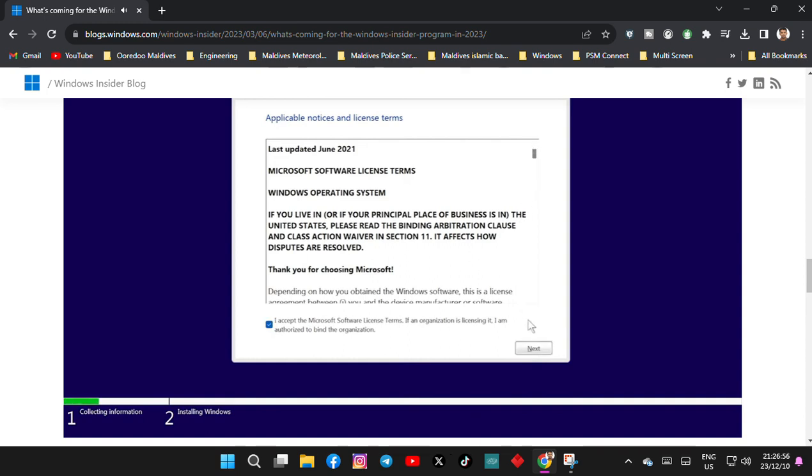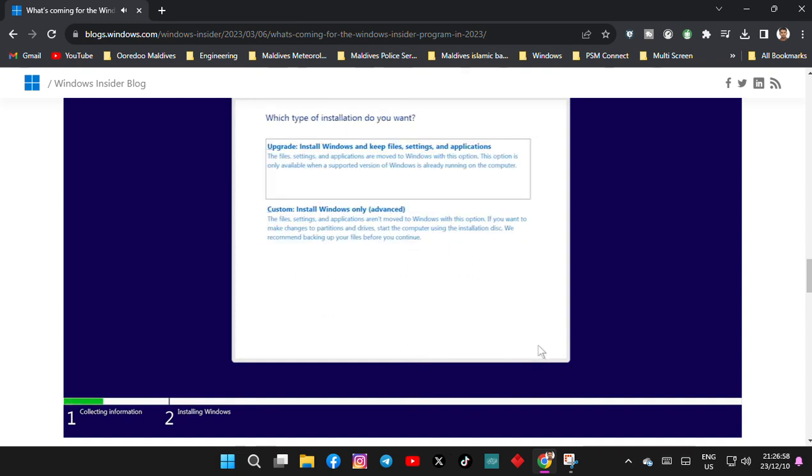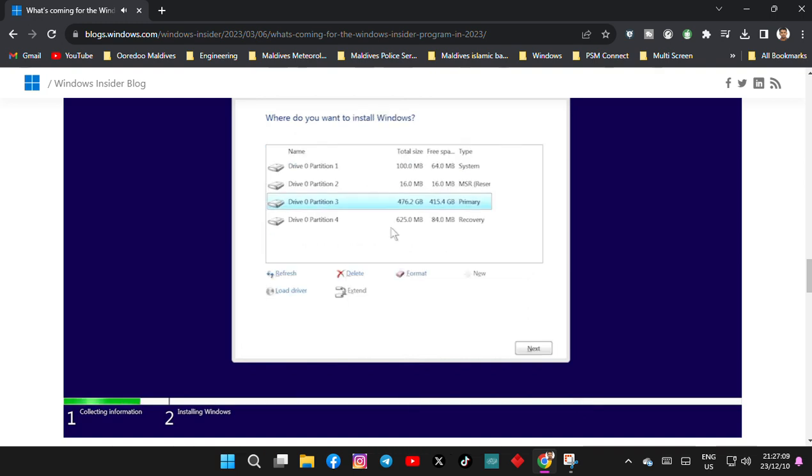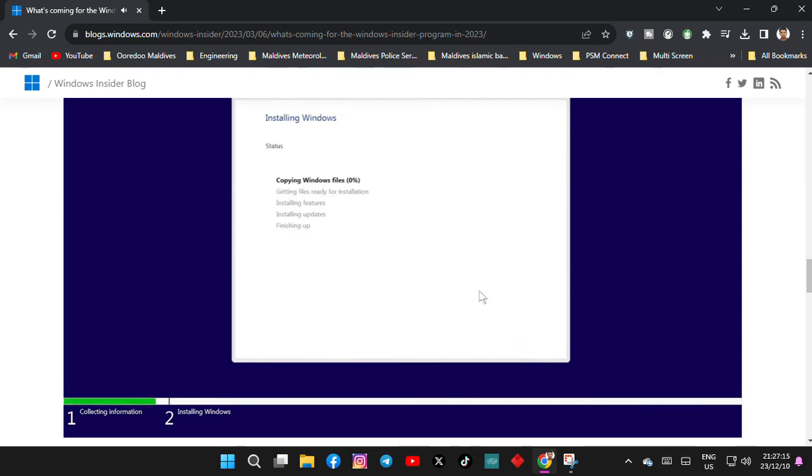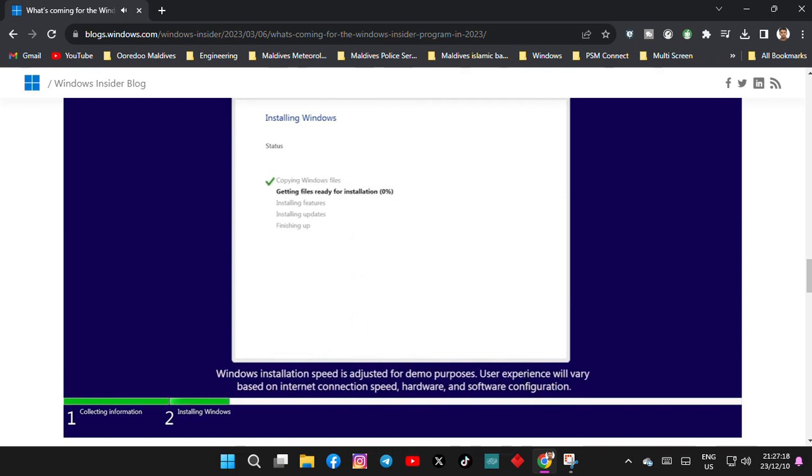Then select Next. Select Custom: Install Windows Only (Advanced) as the install type. Make sure you've backed up all content on your PC before proceeding. Choose the hard drive on your PC where you want to install Windows. Select Next. Windows installation will begin. Don't turn off your PC.